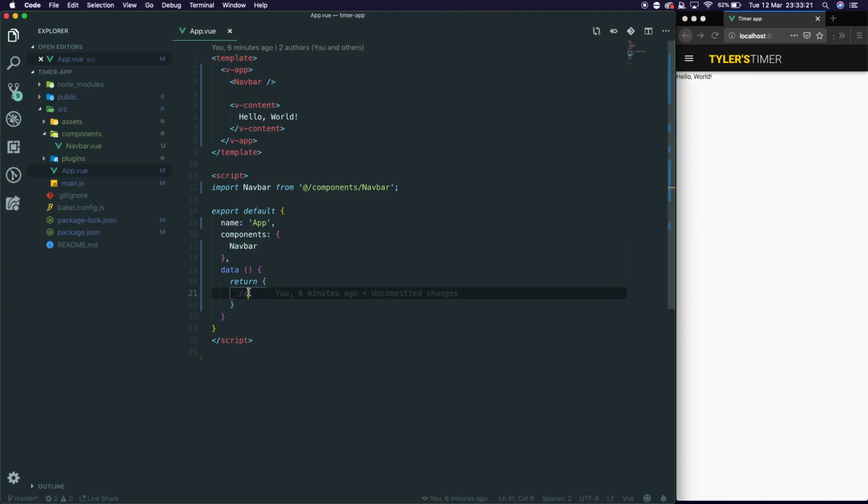Down in our data, we want to have a thing called timer state, and this is going to be by default stopped. What stopped means is it is completely stopped and is no longer running. The next one is current timer, and this one is going to be equal to 0 by default because it's going to be our seconds.